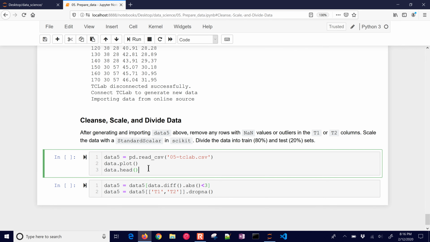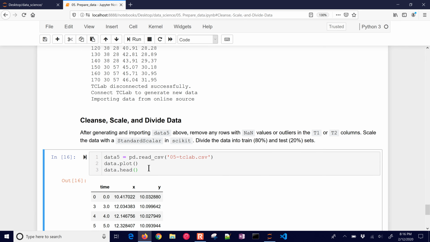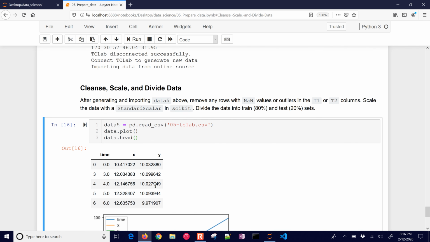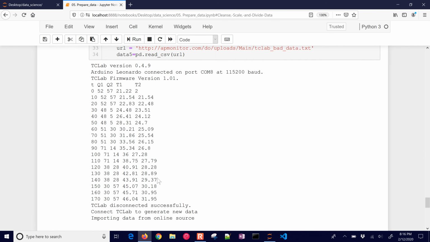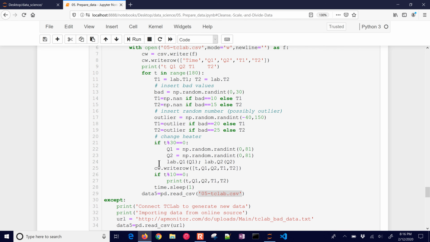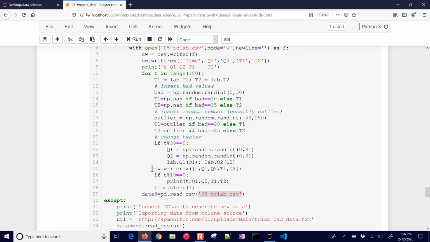Okay, and it looks like this is done. So let's go and just start this. Okay, so here we have our temperatures. Ooh, this is X and Y. Okay, so it successfully wrote this. Okay. Oh, you know what?